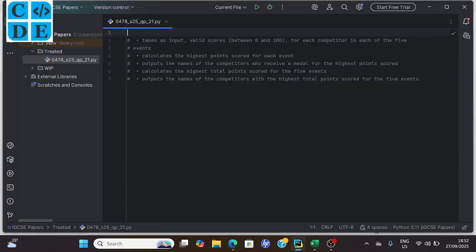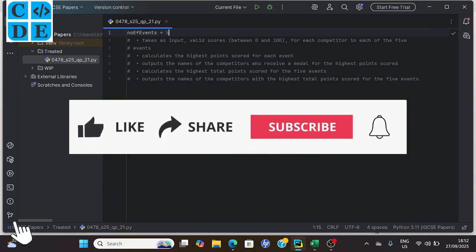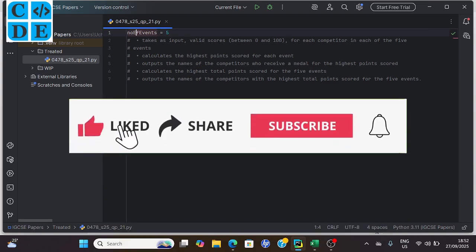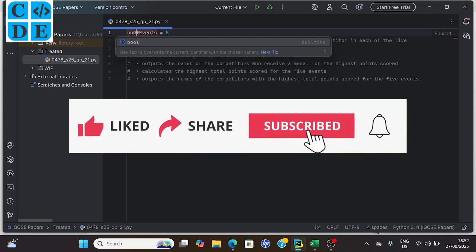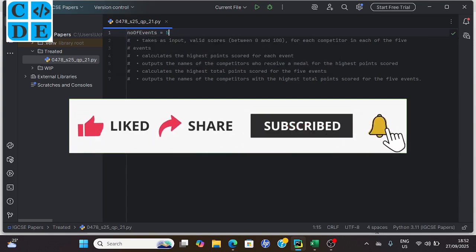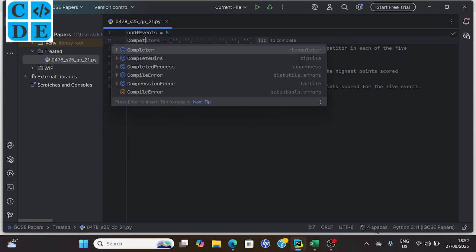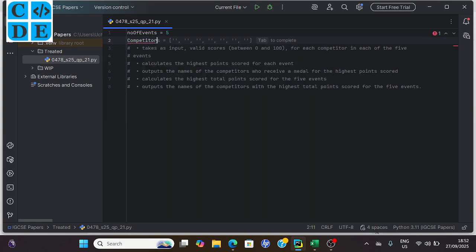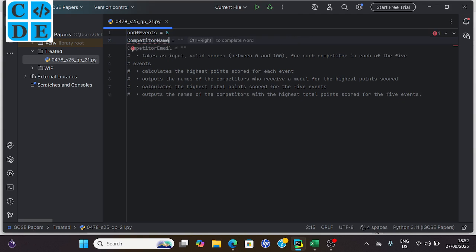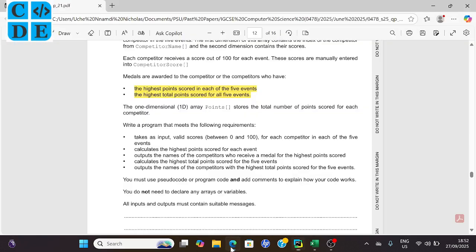First things first, we need to take note of the variables that we will need in order for this program to work effectively. We need a number of events. Can you still remember the number of events? It's 5, right? Check back, you will confirm that the number of events is 5. Oh, spelling problem. Number of events is 5. Apart from that, we need the competitor name. Please, when you're spelling competitor names, is it name or names? Let's be sure.